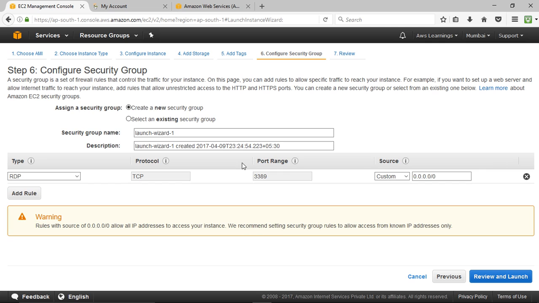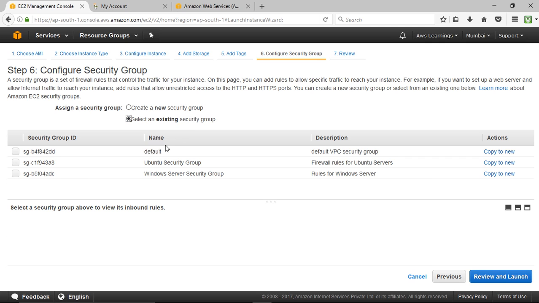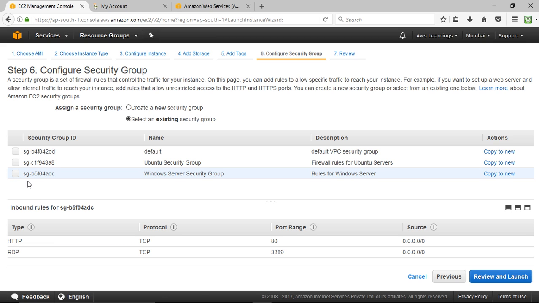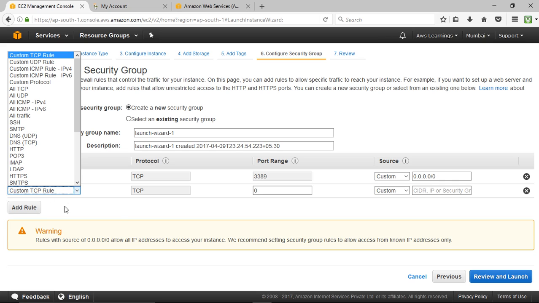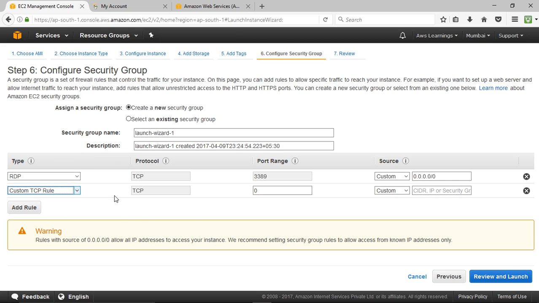Then next, security wizard. I already have one security group ready with me, so I choose this one. Or if you require, you can create a new one too, no worries. So I took RDP, I want RDP, I want to take the remote of this server. Also I want to host a website, so I choose HTTP port and I click on okay.